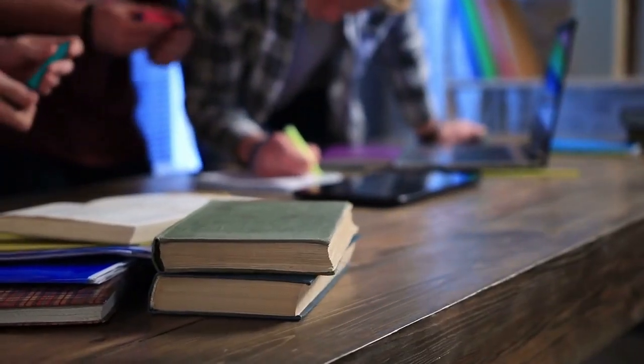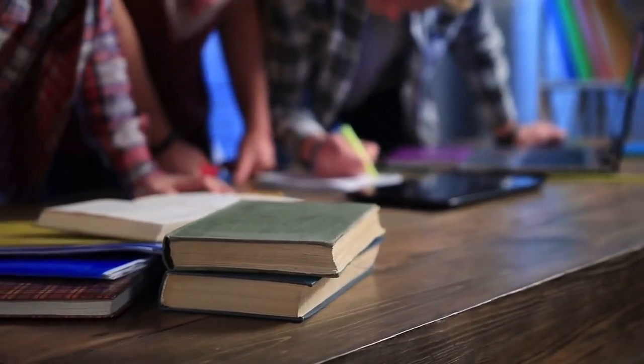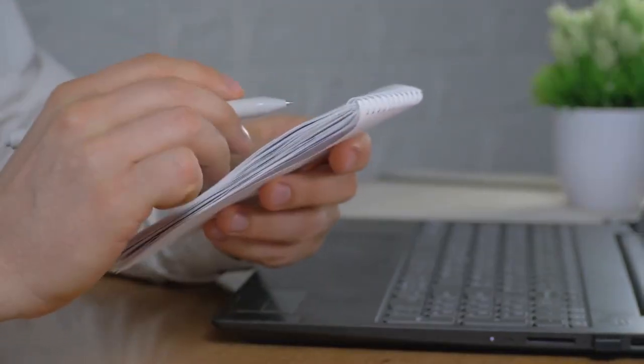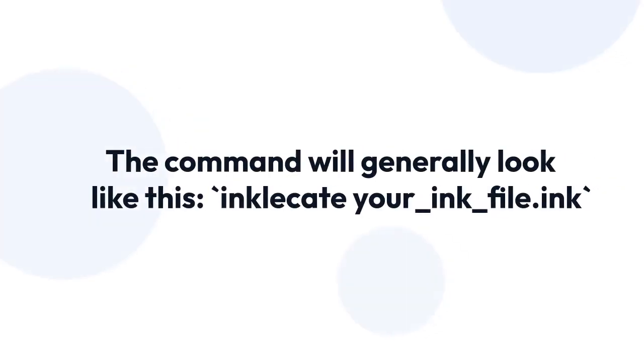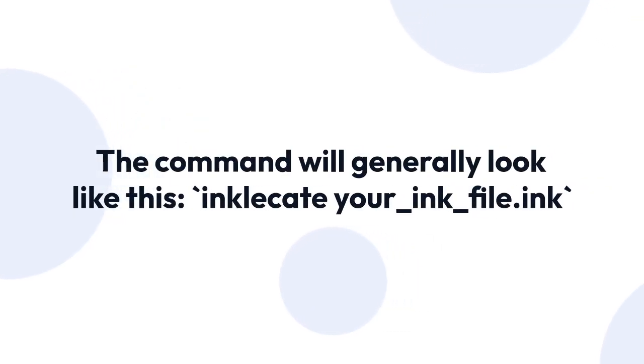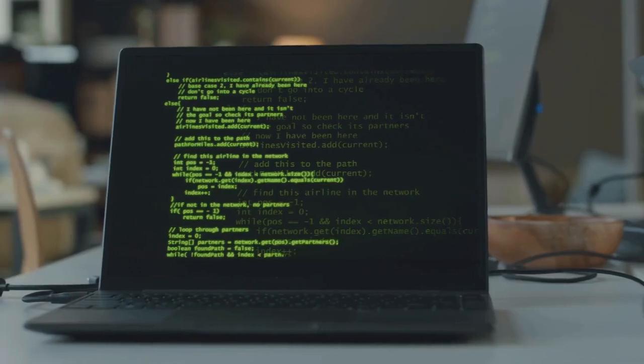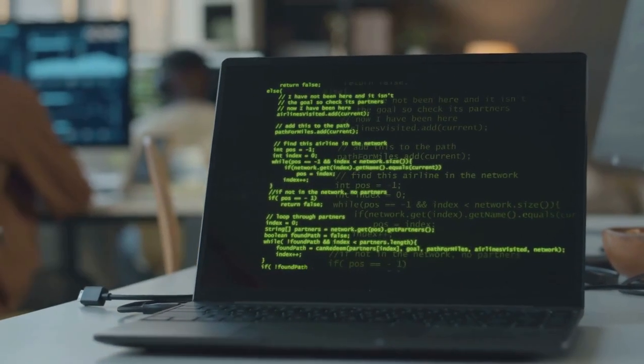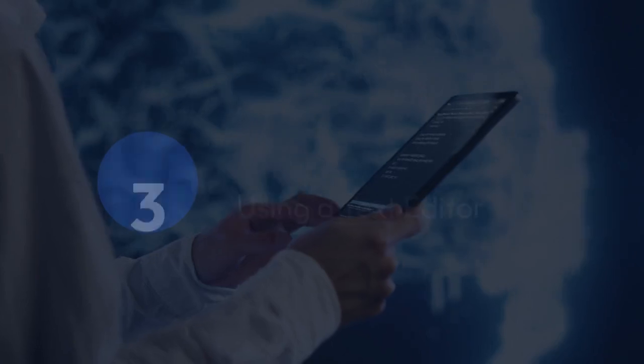Find the inklecate executable, usually downloaded separately, and navigate to the folder containing your ink file using your terminal or command prompt. The command will generally look like this: inklecate yourinkfile.ink. This creates a JSON file. The specifics of how to use this JSON depend entirely on your project and game engine.